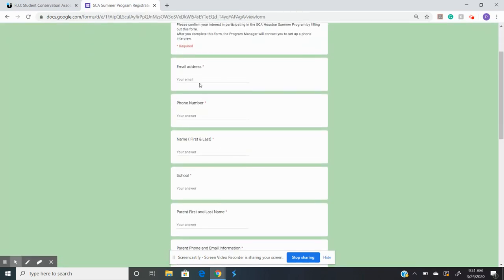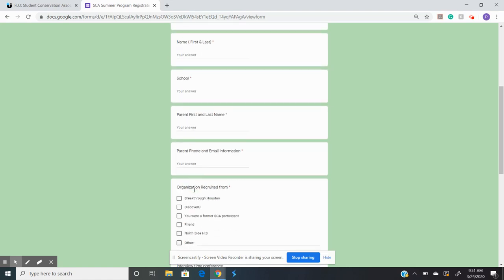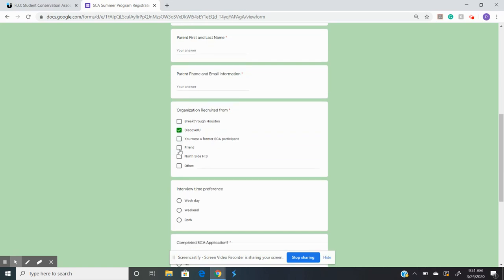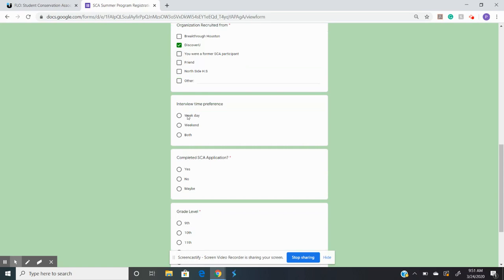and complete it. It's your email, your phone number, your first and last name, your school, parents' information, their first and last name, their phone, their email address, how you heard about SCA, again, that's Discover You. And then this is where you put in some information because you will be contacted for a phone interview if they want to follow up. I think a lot of the times most students do get contacted for a phone interview. It's not in person. Just say which one works better for you. For me, it would be both.